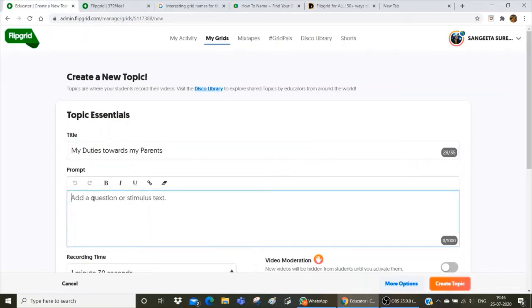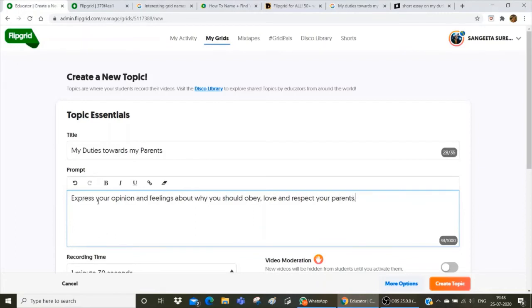We add a question or a stimulus text here. This means that we will write a question based on which the student can record his or her response and then post it. So here I am giving a prompt saying express your opinion and feelings about why you should obey, love and respect your parents. So we expect the student to tell us in their opinion, in their words, why they feel that this is important.